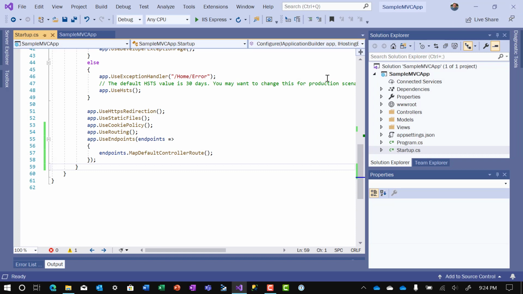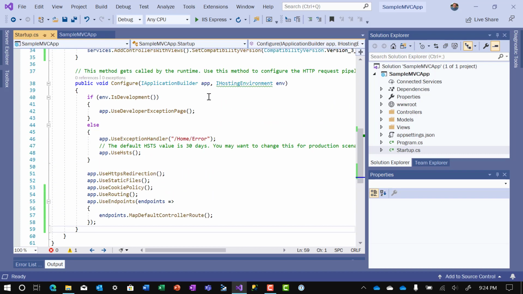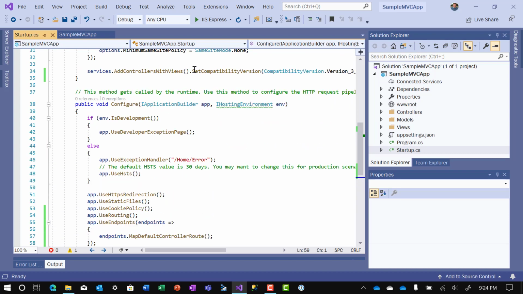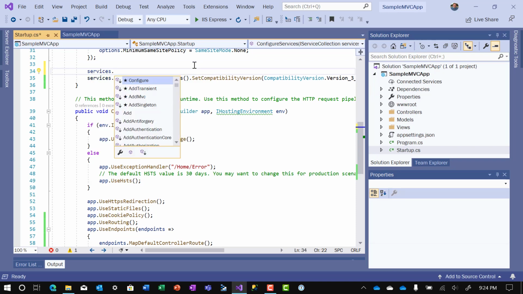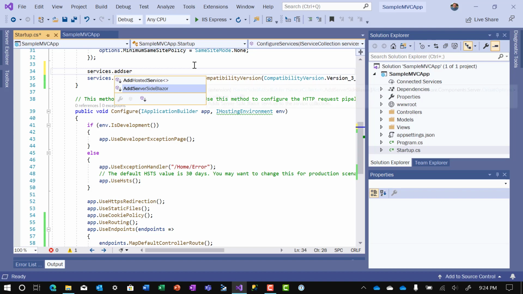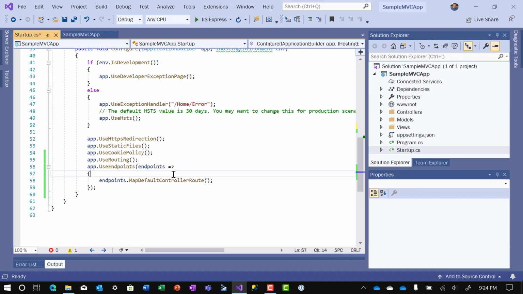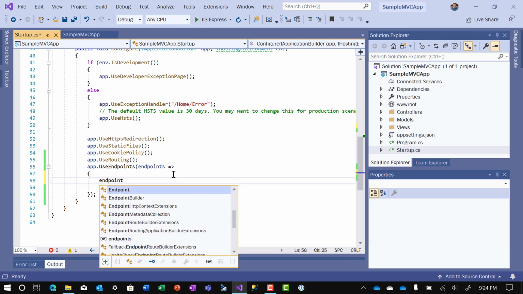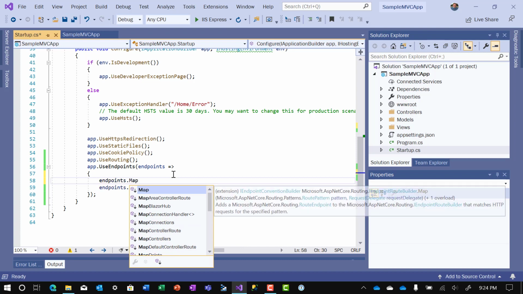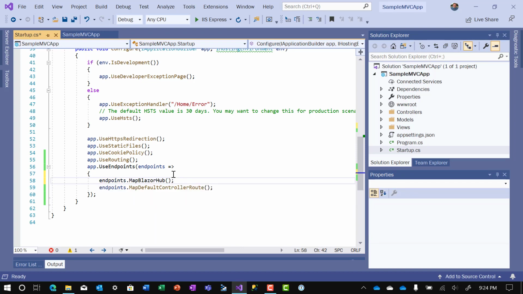So, what do we want to do now? Well, let's add in the server-side Blazor information. And in order to do that, we've seen this before. services.AddServerSideBlazor. And then down here, we will do an endpoints.MapBlazorHub. And there you have it. Those are the changes for the startup class.